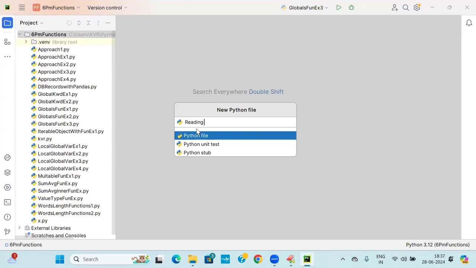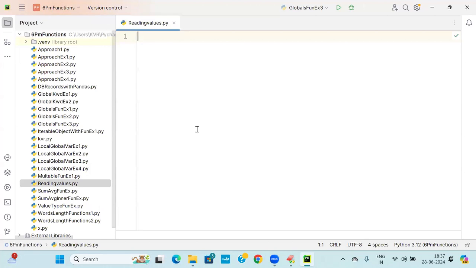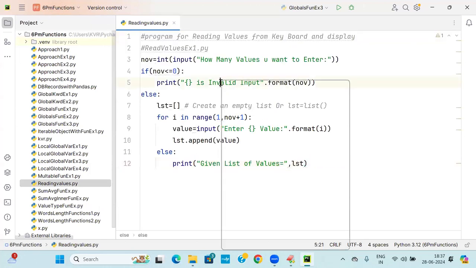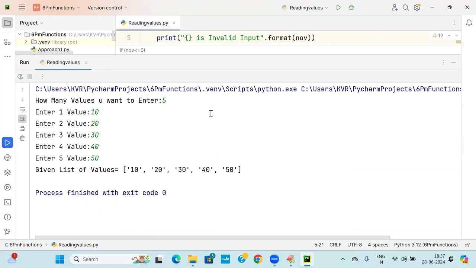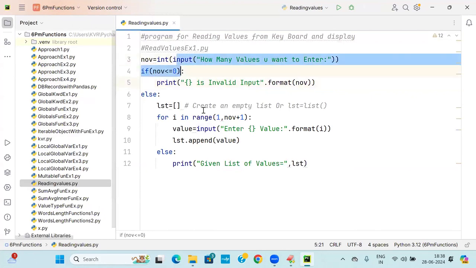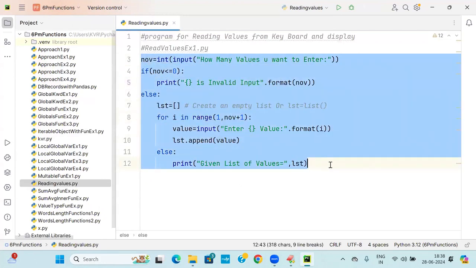So, reading values. There I'll carry. This is the data. Try to run. Enter how many values? 5. Then 10, 20, 30, 40, 50. These are the values. How many lines of code is written? So 9 lines of code is written.